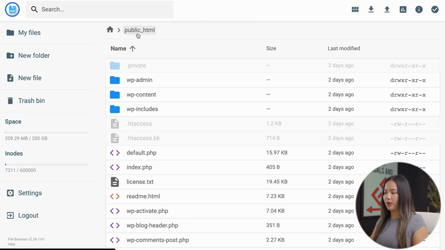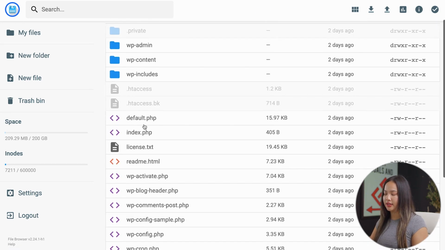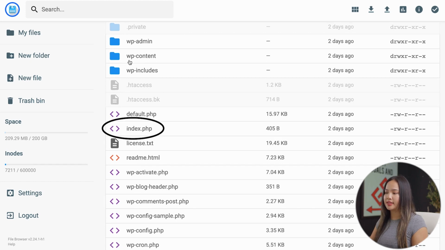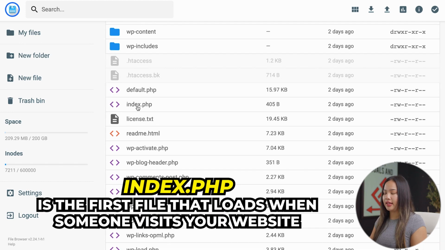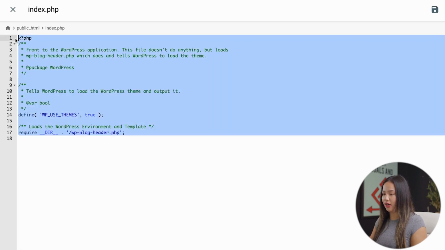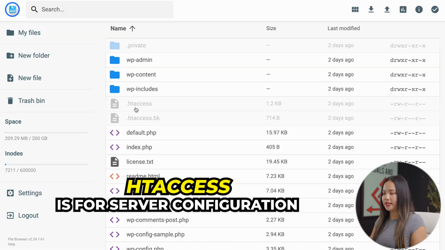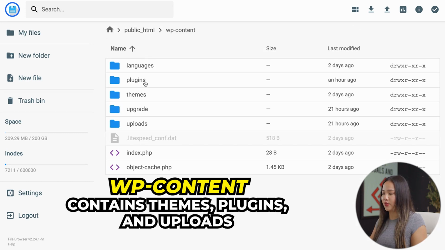So you can click on this, and once you open the public HTML, you will see the htaccess, the index.php, as well as the WP content folder if you're using WordPress. These are common files for websites. The index.php file is the first file that loads when someone visits your website. You can click on it and see all the details in the file. The htaccess file is for server configuration, and a WP content folder contains your themes, plugins, and uploads if you are using WordPress.